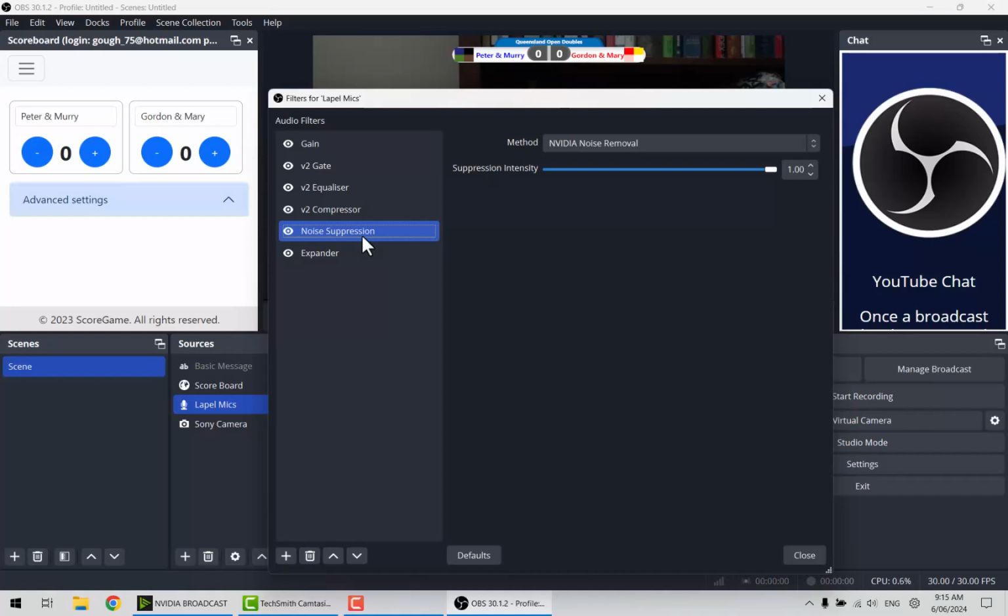And obviously the microphone's nice and small, so the computing power that it could use to isolate the voice from the background noise is nowhere near the power that a laptop with a graphics card can use. So we use Nvidia noise removal there. And so that should take out all the loud noises like cars and things from the lapel mics.